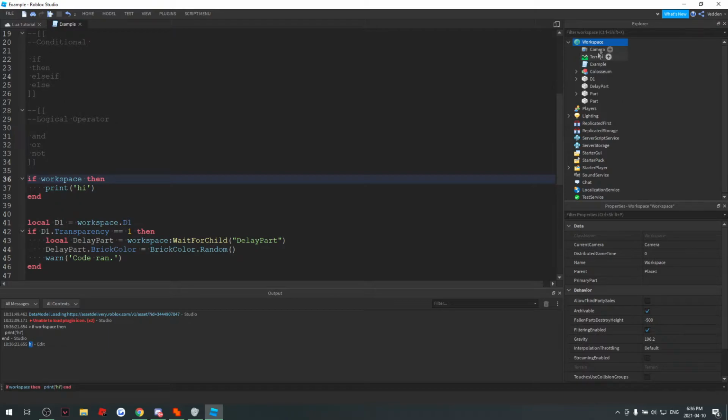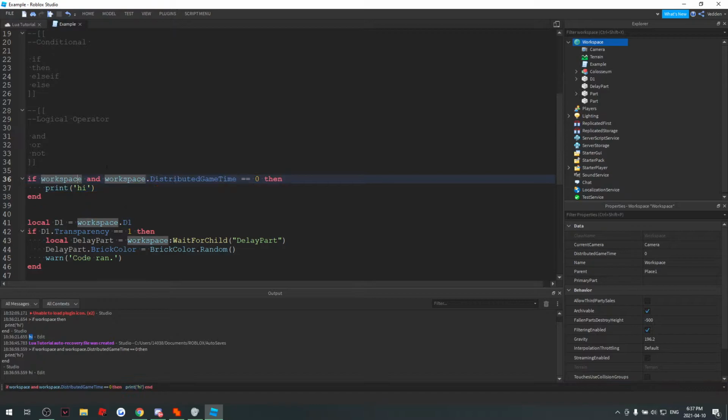Okay. Now let's go over to properties in workspace. Just for an example, we're going to use DistributedGameTime. And right now, DistributedGameTime is equal to 0. So we're going to add an and. Now we're going to check if DistributedGameTime is equal to 0, which in this case it is. And we just do if workspace and workspace.DistributedGameTime equals 0, then print hi. It prints hi because both conditions are equal to true. Both of them exist. Now let's say we make this one equal to 1. This is not going to work because both conditions aren't true. This one is. Workspace does exist, but DistributedGameTime is not equal to 1. It's equal to 0. So of course it's not going to print anything.